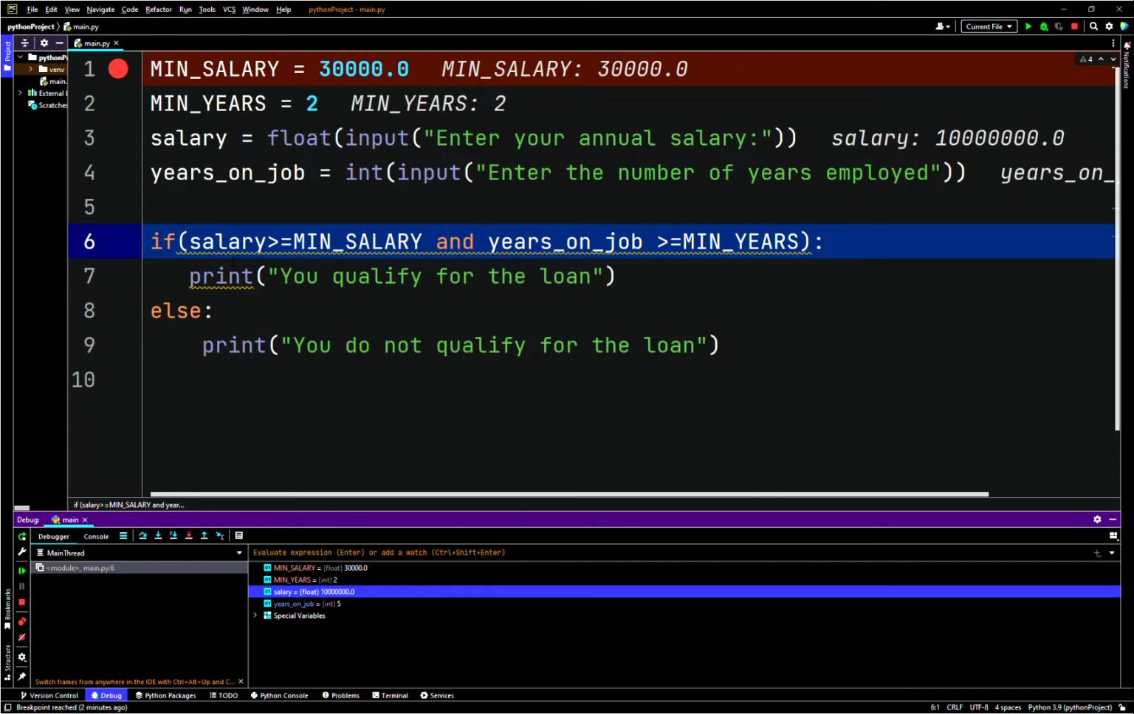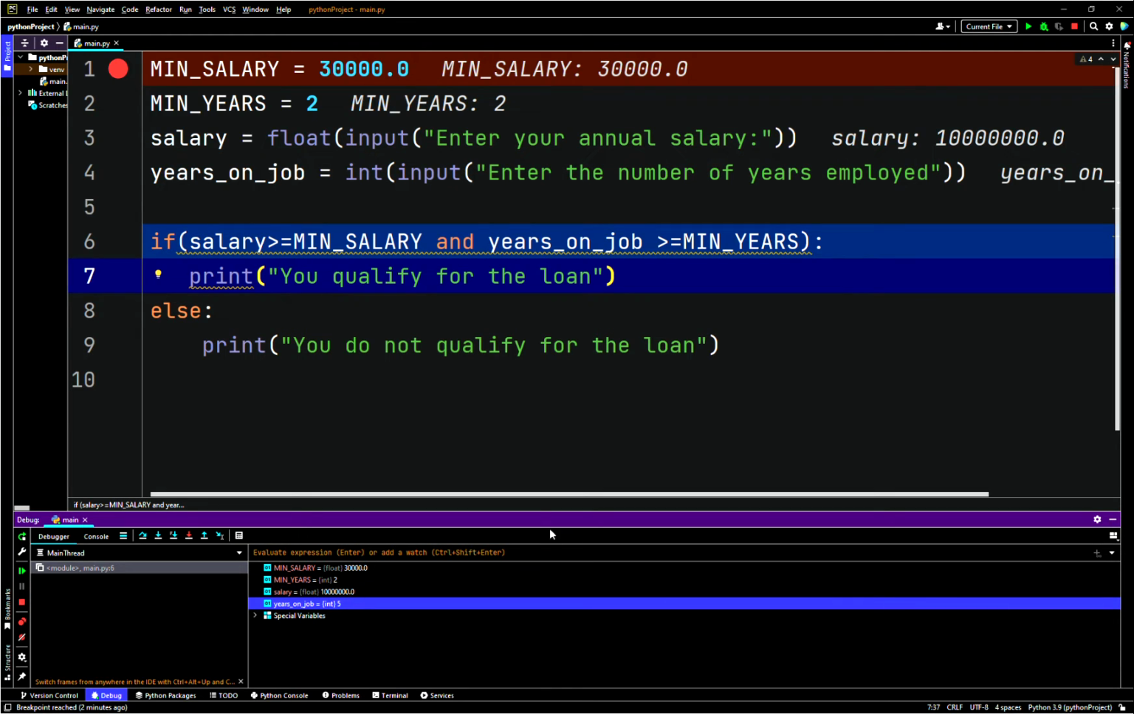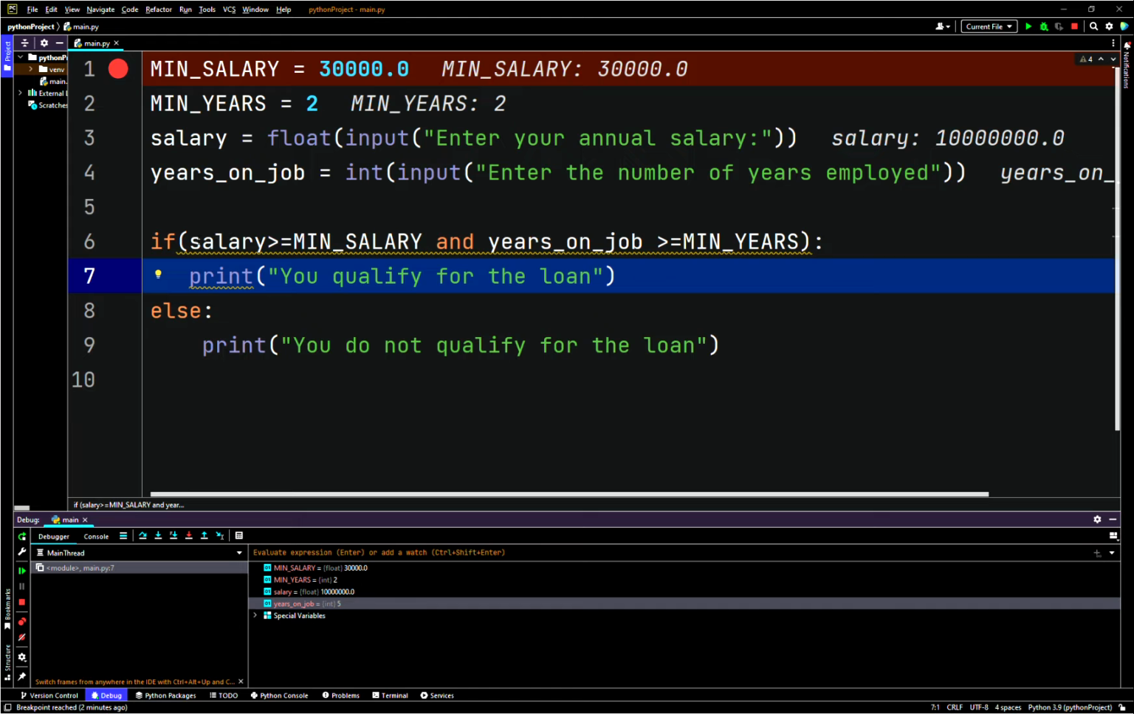if you want a good truth table, you can check my C programming series. It's the same, it's 100% the exact same thing. So both conditions have to be true here in order to proceed down. So years on job is 5. So that's greater than or equal to 2. Therefore I'll click the step into button, it'll move down to this print line because this condition was true.